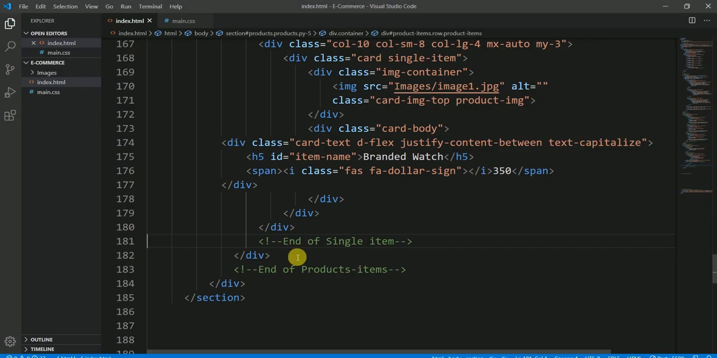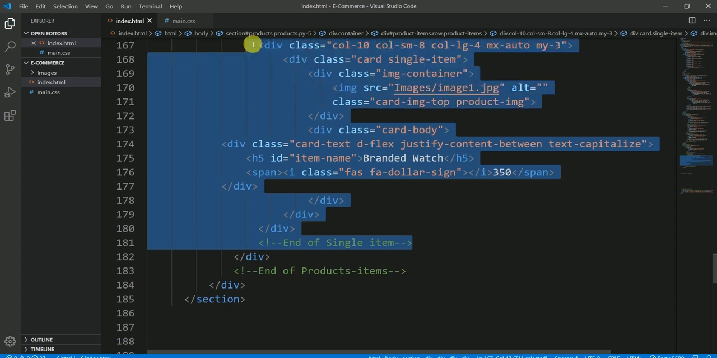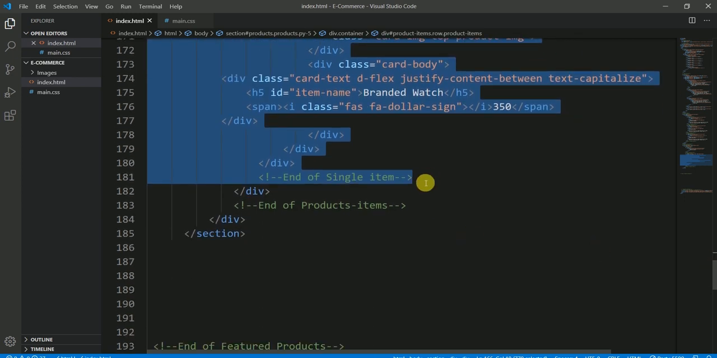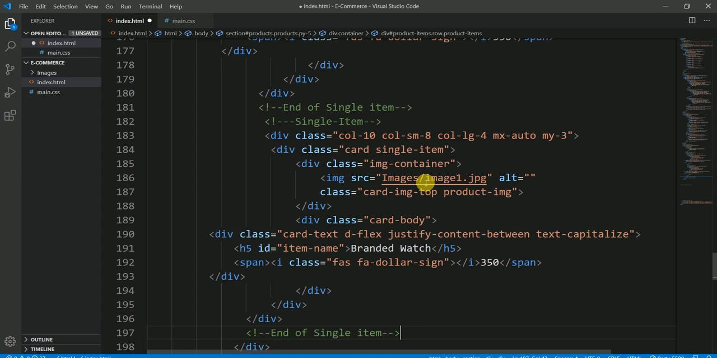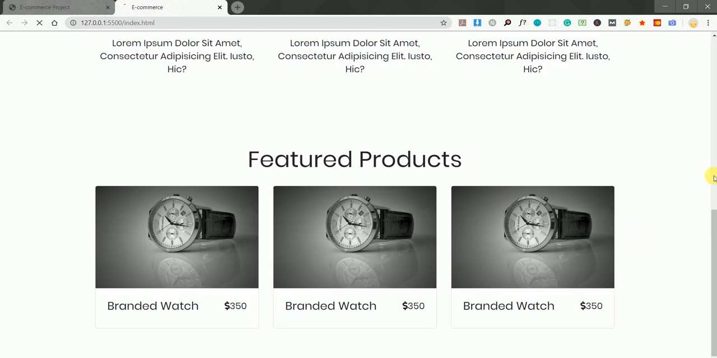Now what I'm going to do, I just want to copy this and I want to paste it several times. Let me copy this from here to, where is the single item? Let's copy this and paste it twice, thrice. Let's just see what's going on there. Okay, so we have it 3 times.